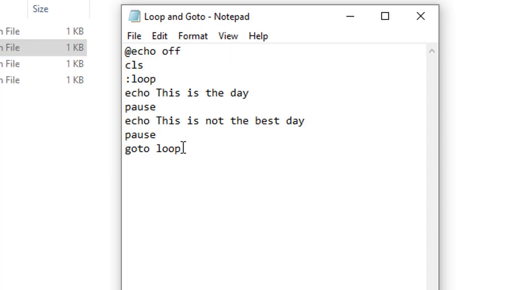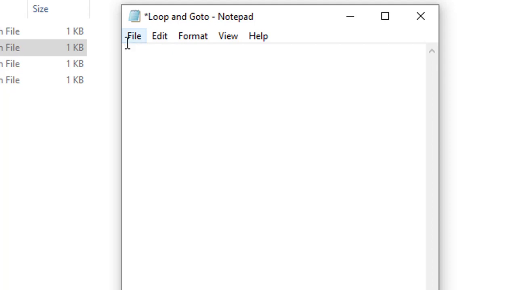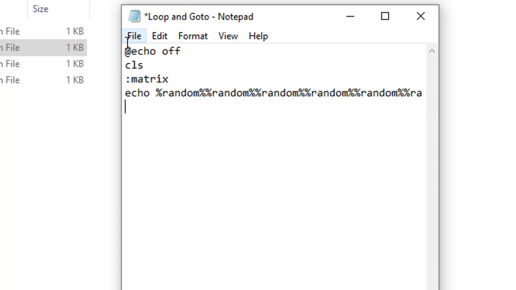Let me close it. Let me erase this. So what? Echo off. Let me clear the screen. My matrix. Then let me echo random. Now I copy this, then I paste for about 5 seconds. I press Ctrl V for about 5 seconds, and I hit enter, and I say goTo matrix.